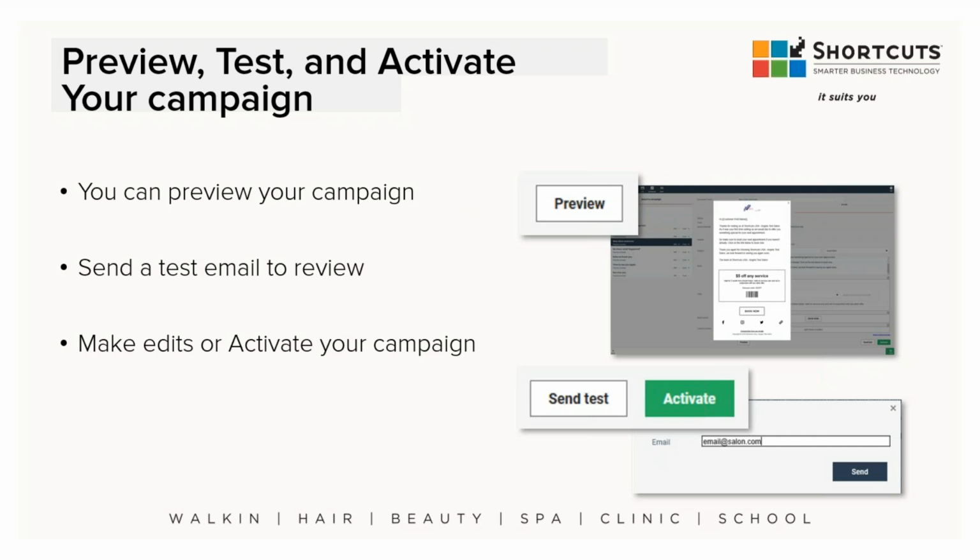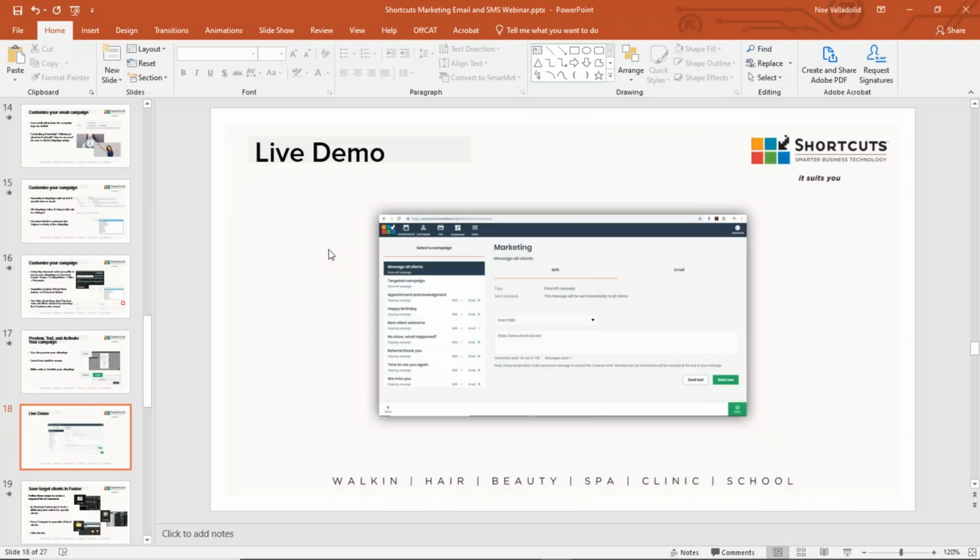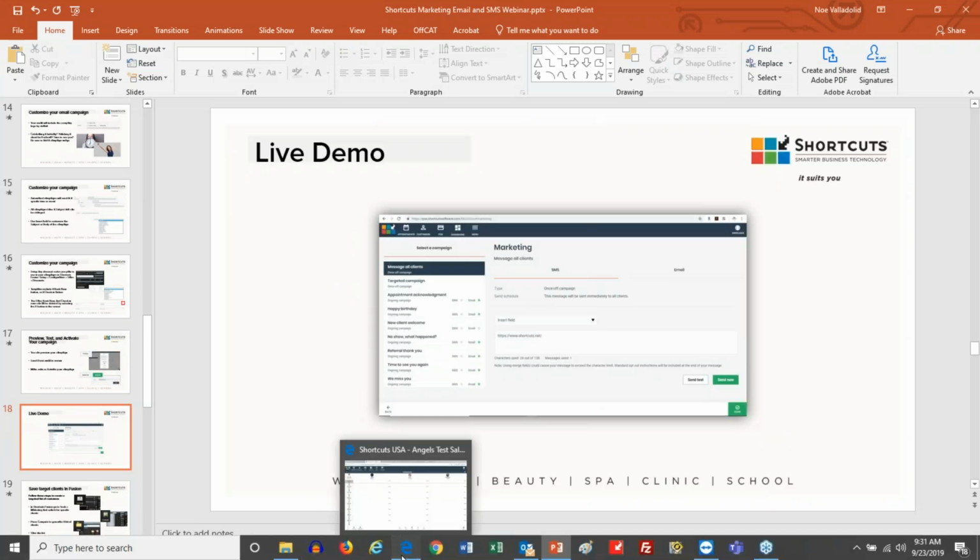Now, if it's an automated campaign, one that goes based on a first visit or a birthday, when you press activate, then Shortcuts will look at your customer list and it'll send emails automatically based on if that customer meets certain criteria. Is it their birthday? Has it been 12 weeks or more since their last visit? And then it will send just those people their email. So let's actually review these steps in the actual cloud screen so you can see what I'm talking about. So we're going to jump online.